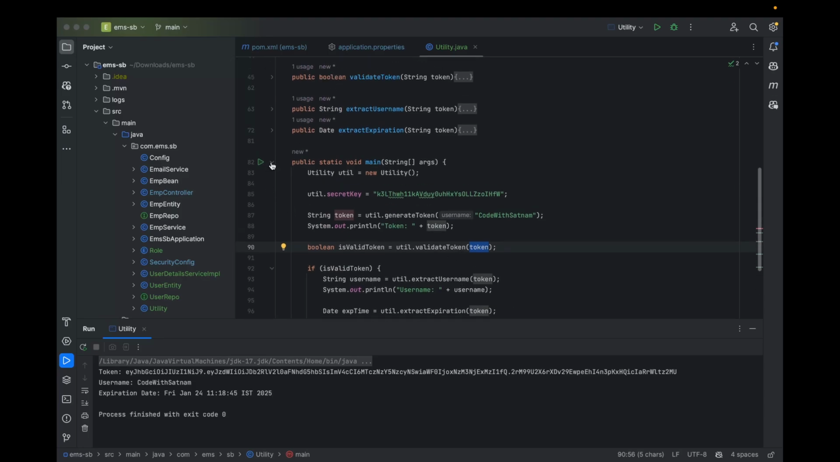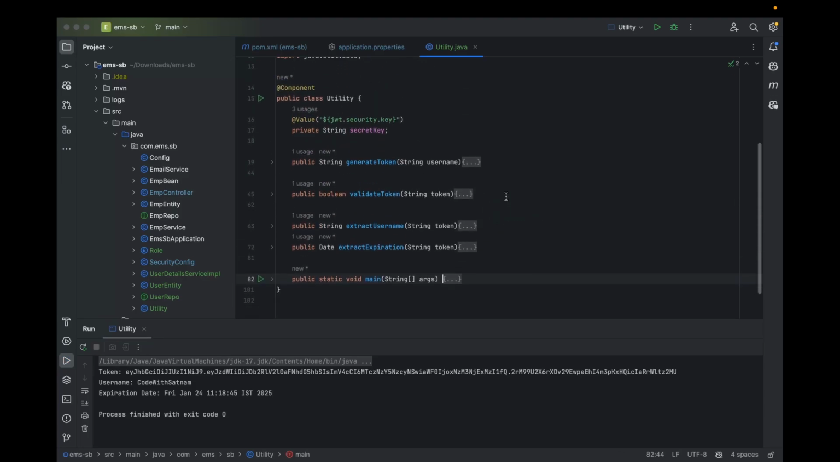So now our JWT utility class is ready to use. In the coming videos, we will use this utility class in the JWT authentication filter.